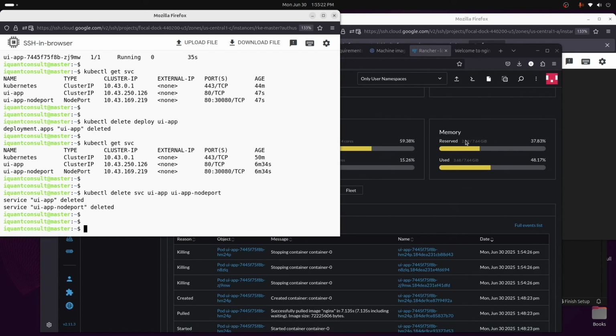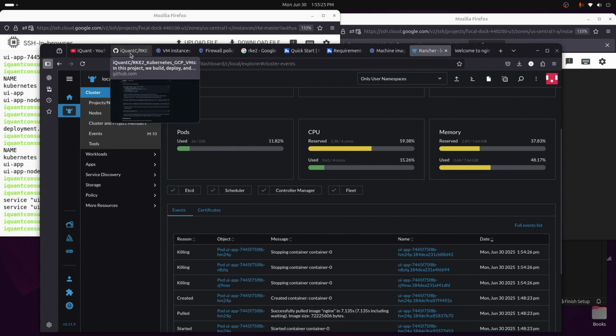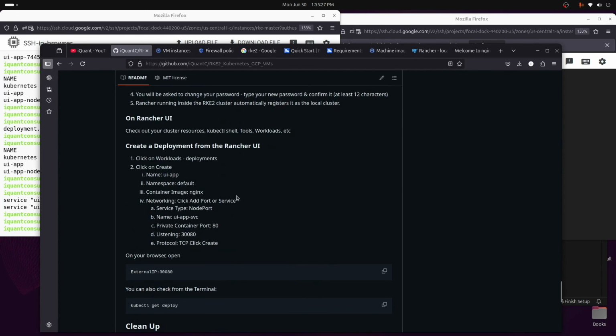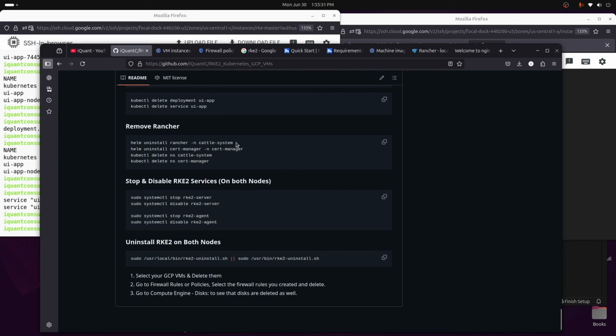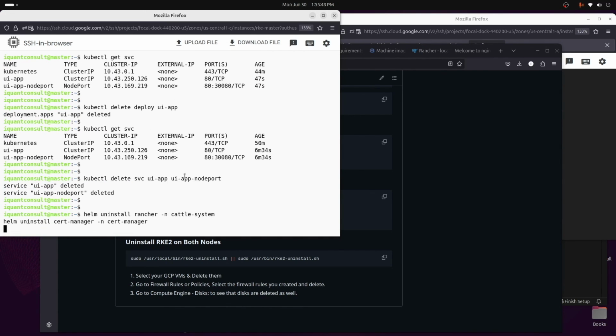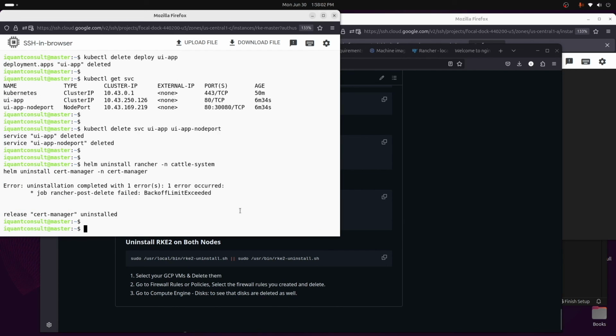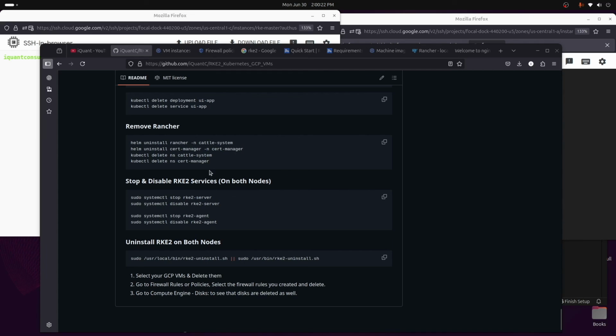Now let's remove Rancher. And I have all these commands in the README, by the way. If you forget anything, just look it up. This is the Rancher. First, you need to remove the namespaces that we installed. We installed 2 of them. Now remember, we installed it using Helm, so you can use Helm to remove the namespaces like that. Those have been successfully uninstalled.